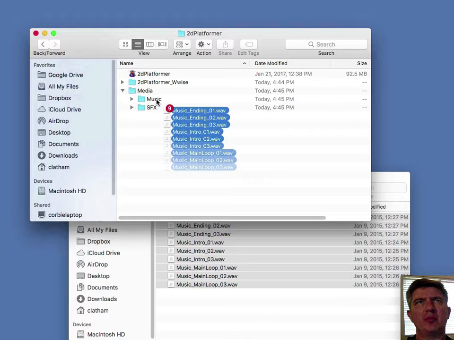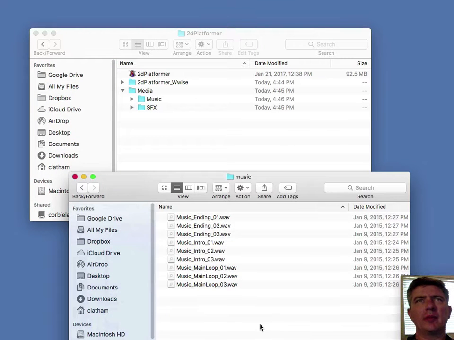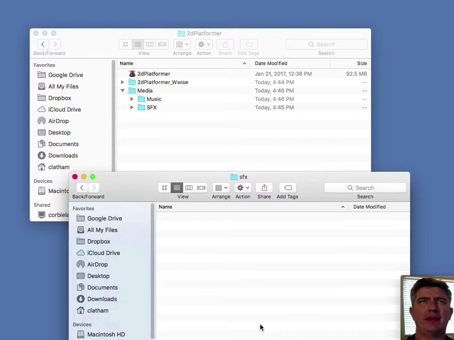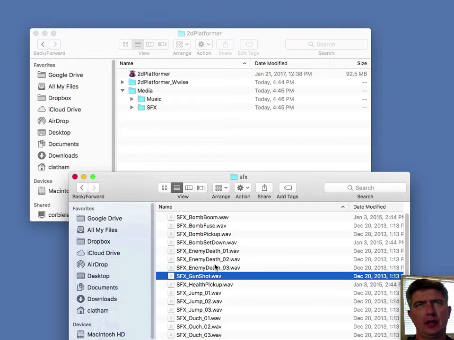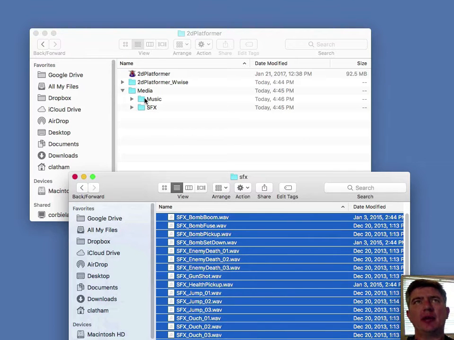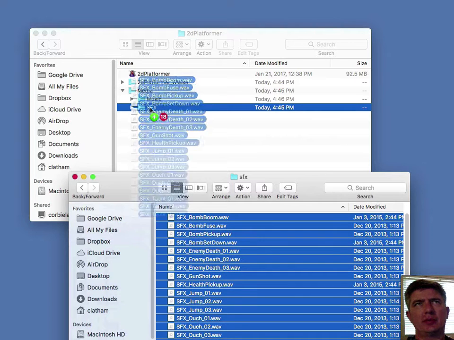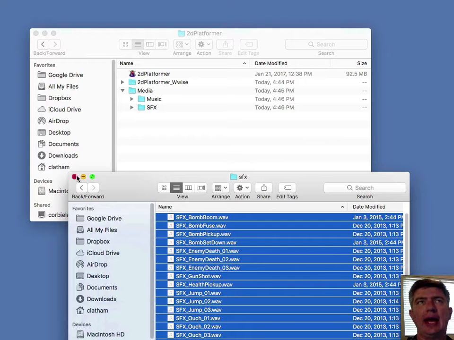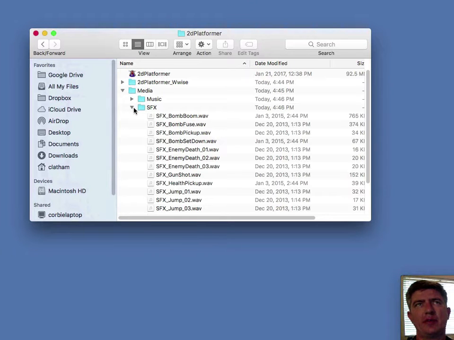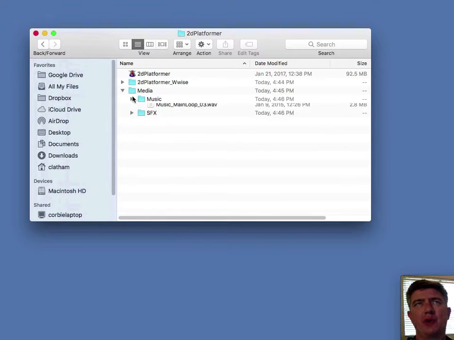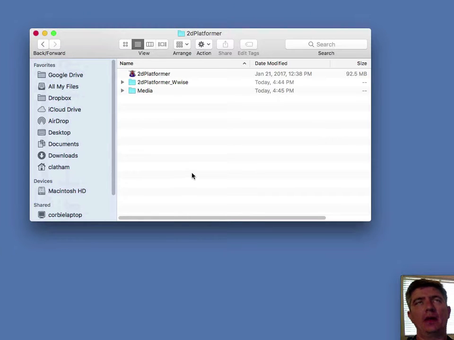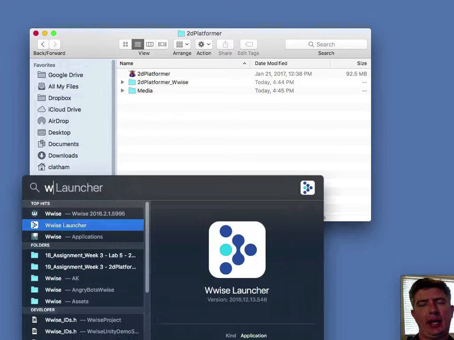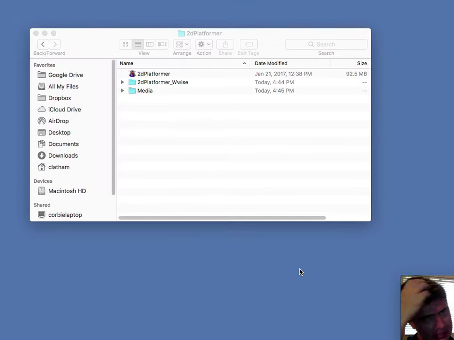Drop my music in my music folder. I'm going to back up, go find all of my sound effects. Should have 18 sound effects. And I'm going to make a copy and put that in my sound effects folder. And this is for no reason other than to have very quick, easy access to all the files that I need.